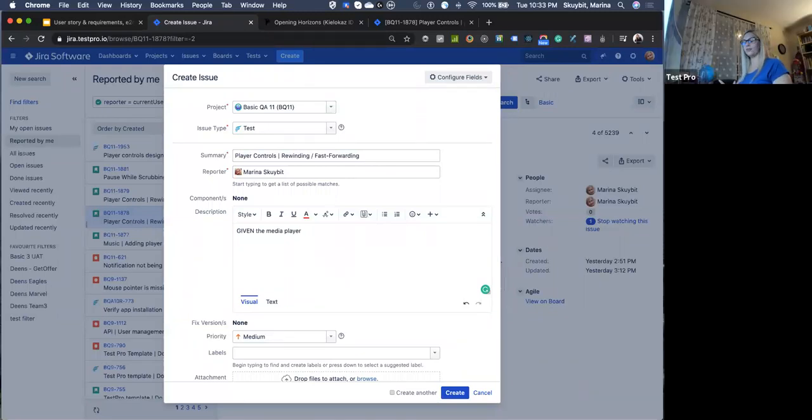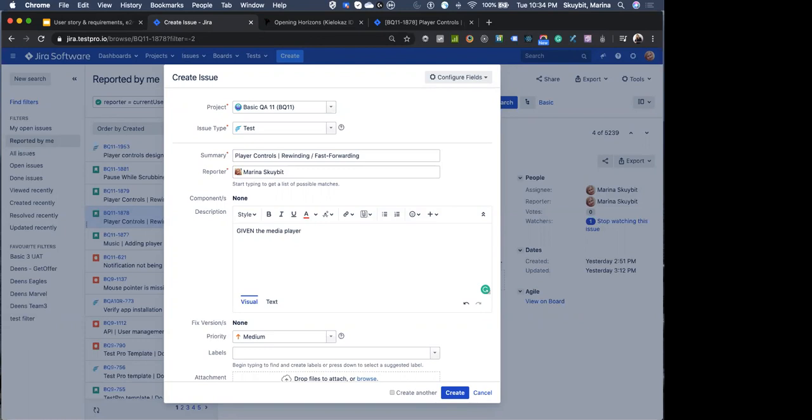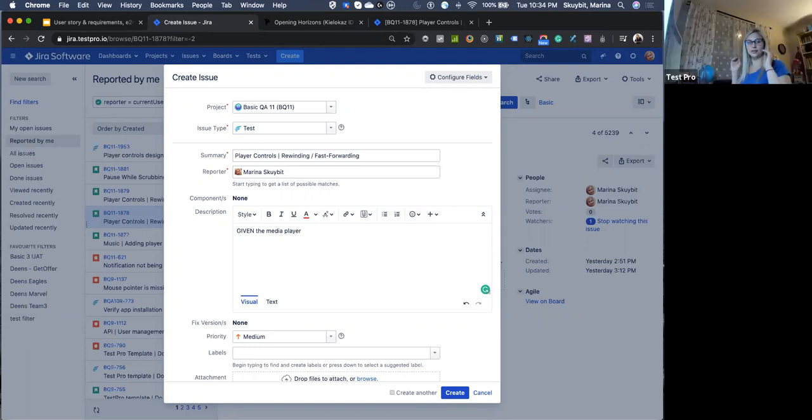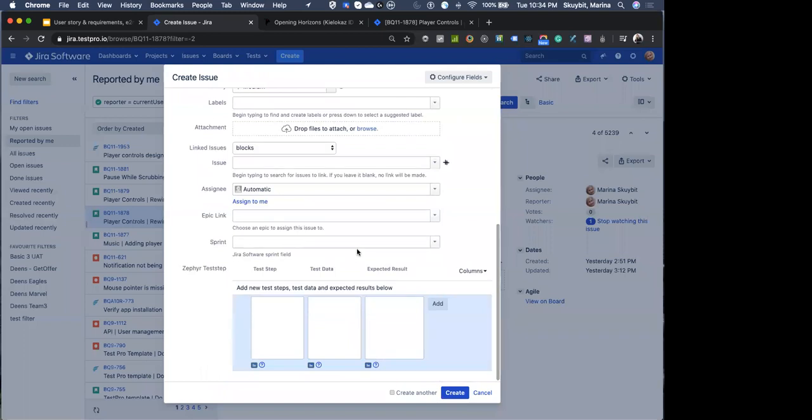So you have to test the player controls. Where are the player controls located? In the player. So we can skip this whole part, like homepage, login, blah, blah, blah. We can start from the player. The user who is going to test the player controls knows that he's supposed to open the player. So given the media player, that's it. Just make it as simple as possible.